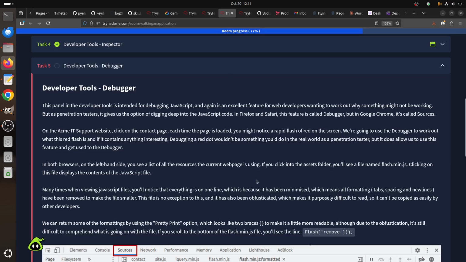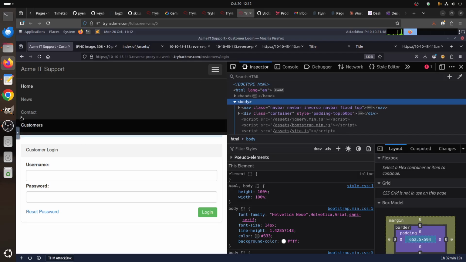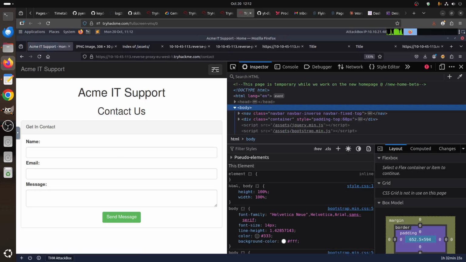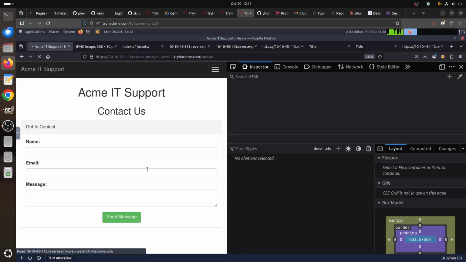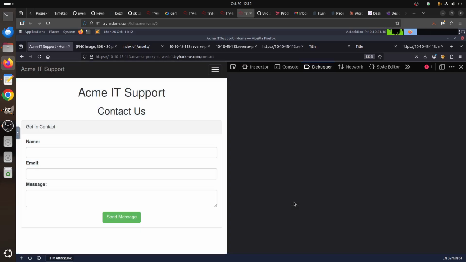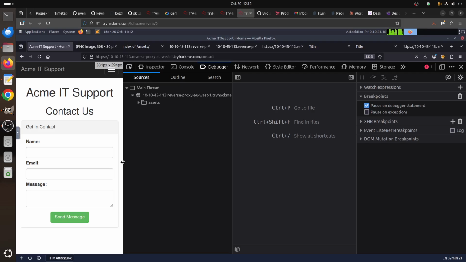Which page is doing it? On the IT support website, click on the contact page. Each time the page is loaded, you might notice a rapid flash of red screen. Oh, the contact page. Why didn't I see this red flash? Oh, you can see it's just too fast. It comes red here. Now we're doing the debugger. That's our debugger, because I'm zooming it, guys, so we can see it on the screen.